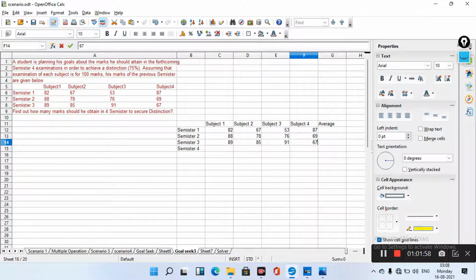Semester 1, subject 1, subject 2, subject 3, subject 4. There are 3 semesters. Semester 1, 2, 3, subject 1, 2, 3, 4. The marks are given. We have to find out the semester 4 marks if he has to attain the distinction of 75%. What will be his marks in subject 1, subject 2, subject 3, subject 4 to achieve 75% is the question.